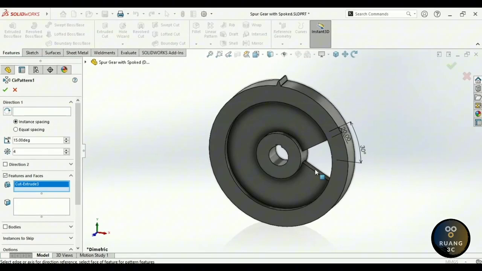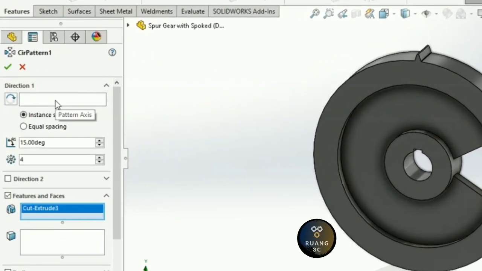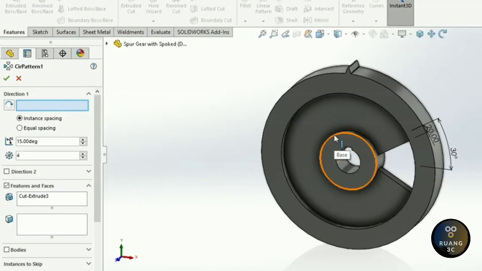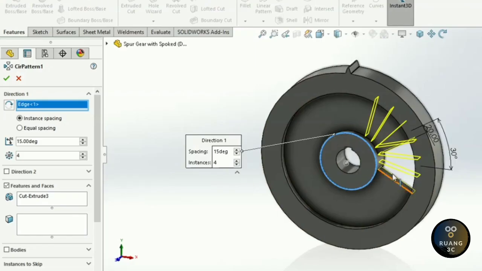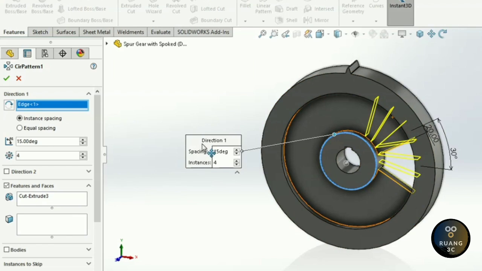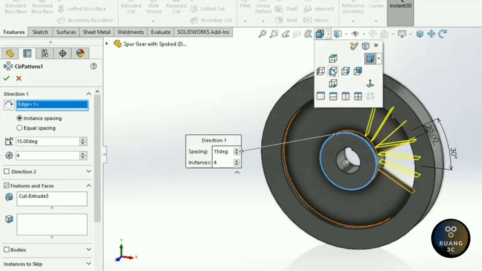Next, I need to define the reference axis. In Direction 1, I click the Pattern Axis field. Then I select this circular edge. Once the axis is selected, a yellow preview appears on the model. We can also see the Direction 1 box displayed on the screen. To make it clearer, I change the view to Front View.